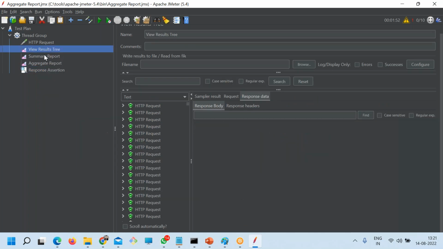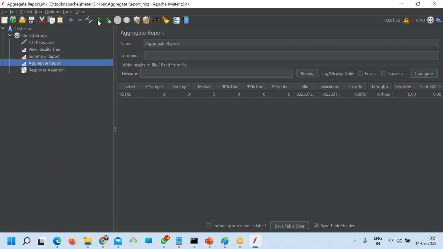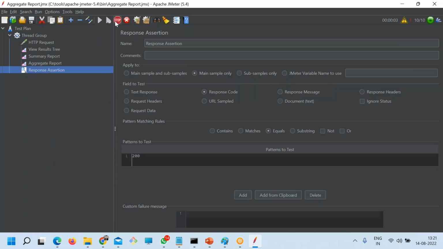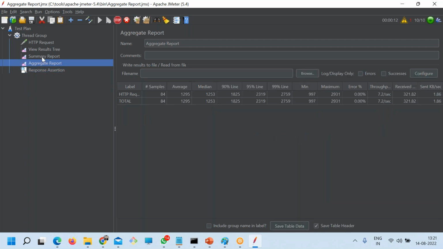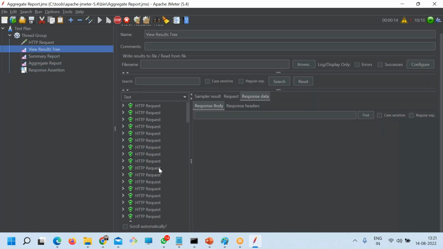So clear the results and run this. And here all the test cases will be passed. So like that, you can put the assertions also like this and get it done.